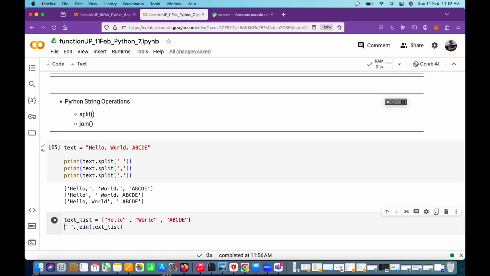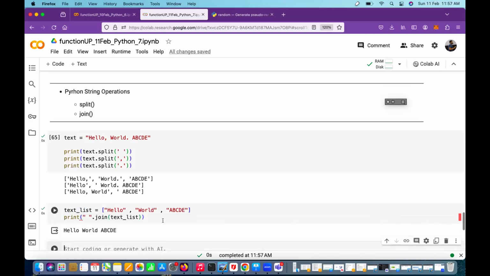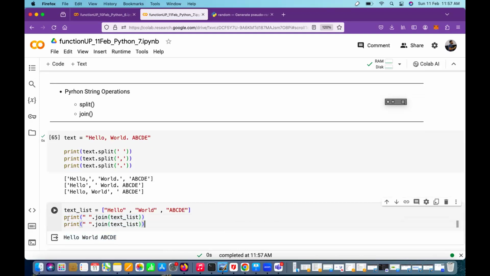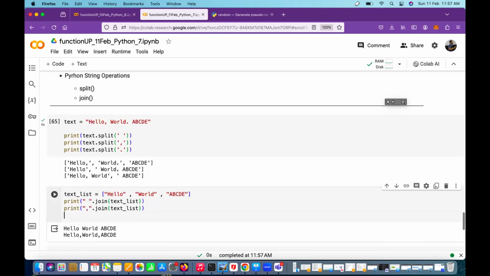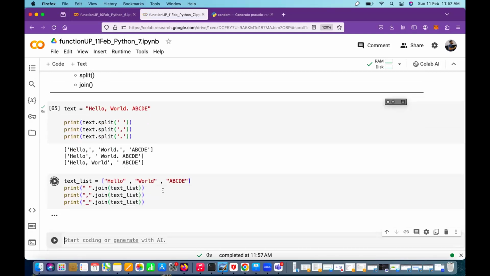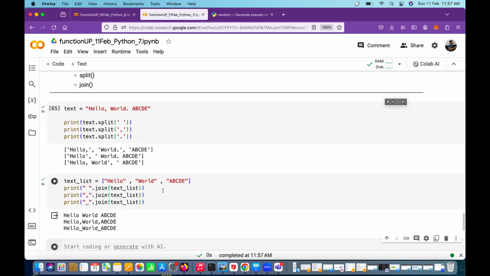Print. So it will join them into a single string according to the separator. Suppose I am using a comma to join it, it will put a comma between. I can use, suppose, an underscore to join it, so it will put an underscore between.